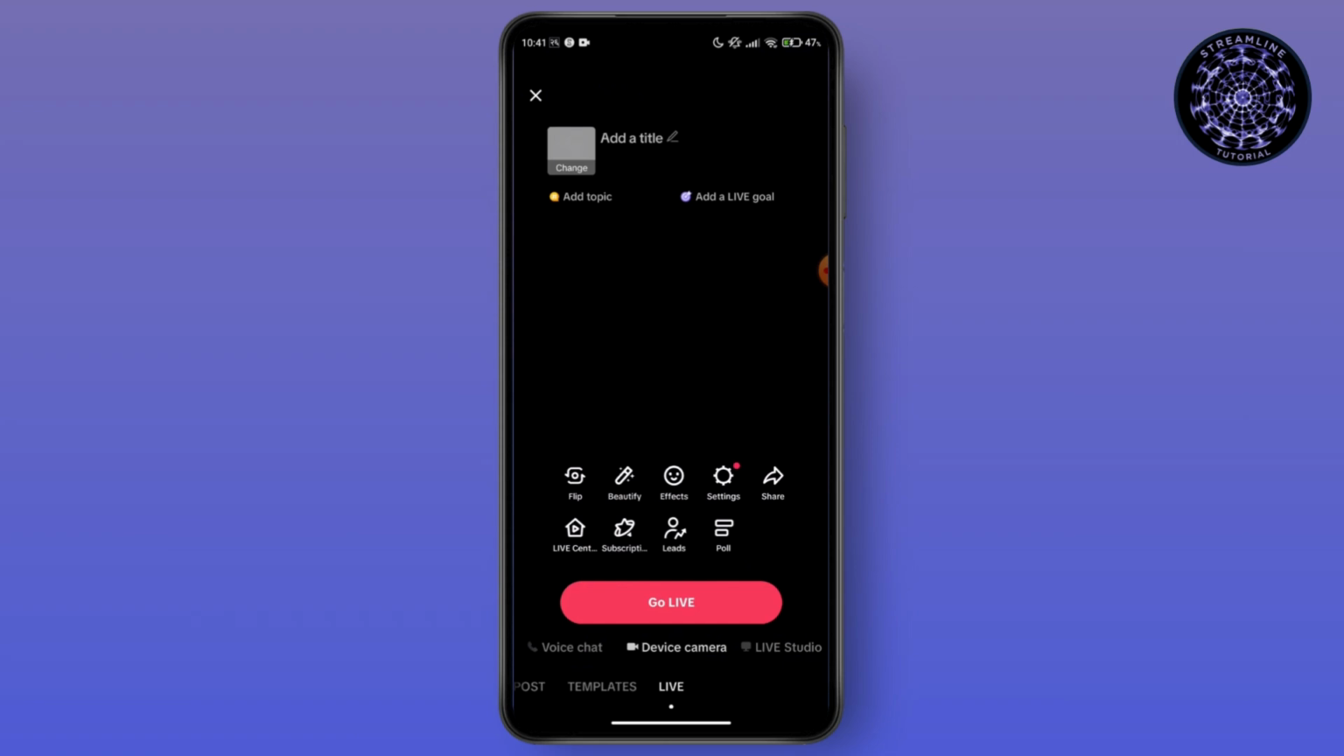So you have to enter a title for your live stream and adjust any settings as needed. So you have to tap on the go live to start your broadcast. Just go and tap on the go live option here.